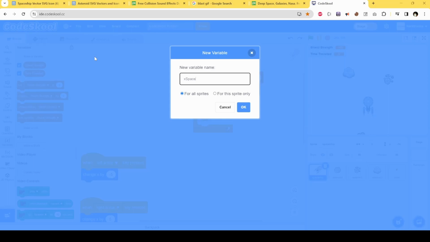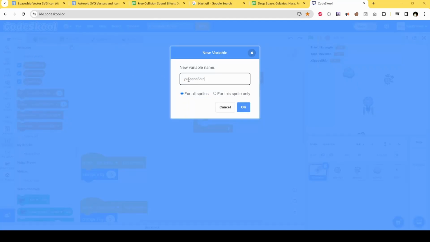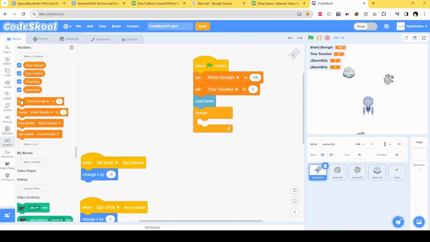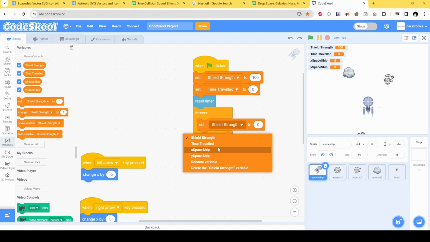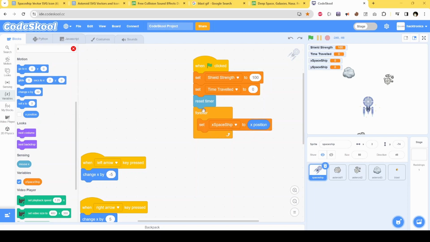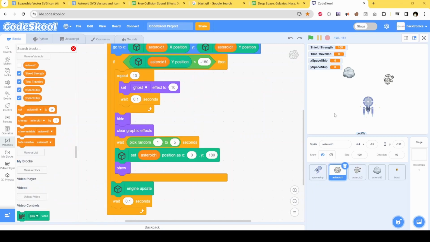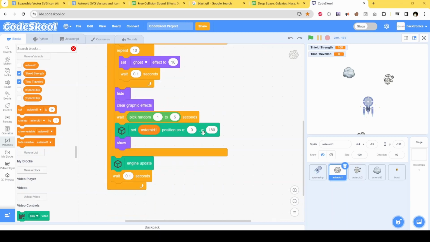I'll say x of spaceship, and then I'll say y of spaceship. Now I'll set that X to be X position. And I have to hide this also. So now I have the position of this spaceship. So I'll use that here.